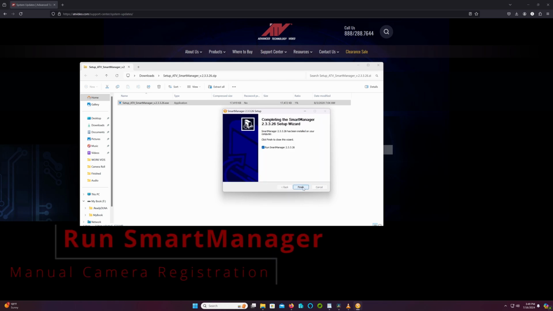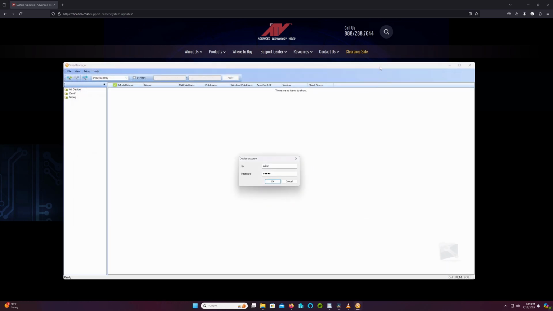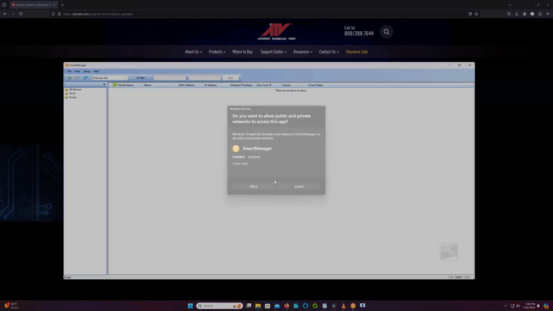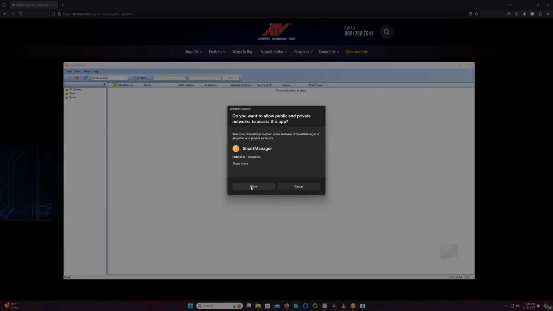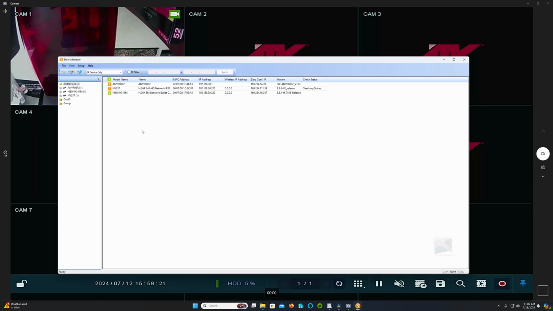When Smart Manager runs, a pop-up will appear that says Device Account. The default username and password of admin and admin will populate in the ID and password boxes. Click OK to continue. The first time Smart Manager attempts to access the network, you will get a security pop-up. Click Allow. By default, ATV cameras have a static IP of 192.168.30.220. We will need to change the last octet of this number to anything that is not currently in use.